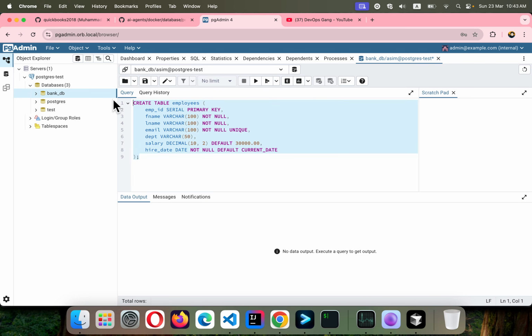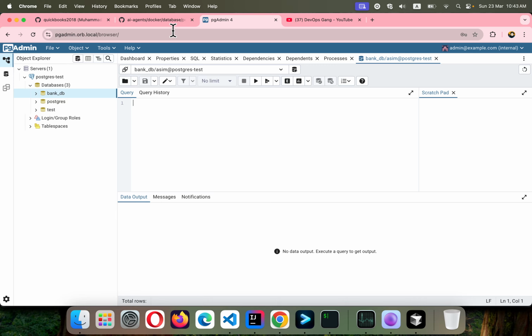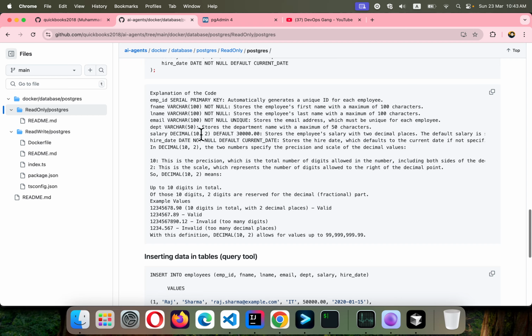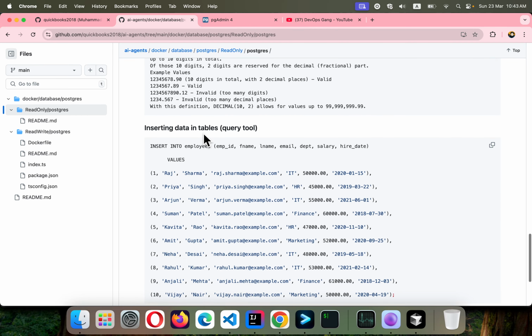I've already done that, and you can create the table, select all the stuff, and simply run this. So this tab is done because I've already done that. We have the table, and I'm going to show you what table we have. Leave this detailed explanation of code.